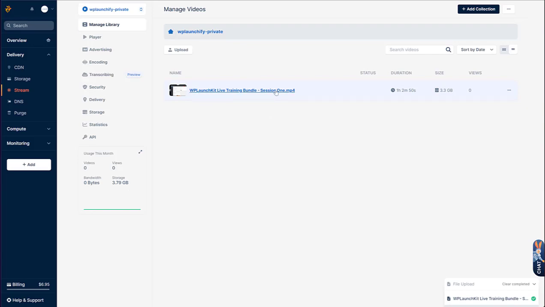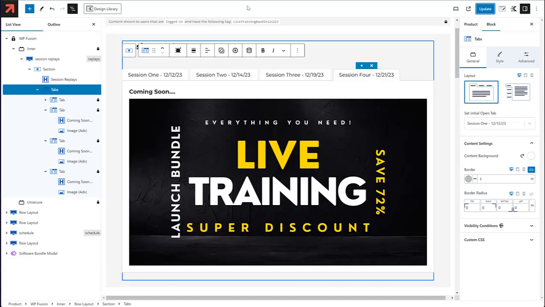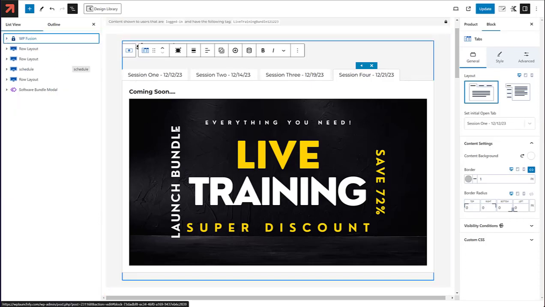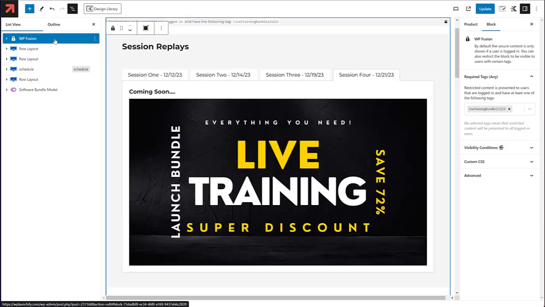I then grabbed the embed, which is no big deal because it's just beautiful and easy to set up. Copied the embed. Then I went over to my product page and I used the very same wrapper that I talked about today. So for example, at the top of the page, I put in a WP Fusion wrapper. I set it up so that it needs the live training bundle, and then I use the cohort. We're in America, so December is 12, 12, 23, meaning the cohort starting on 12/12/23.